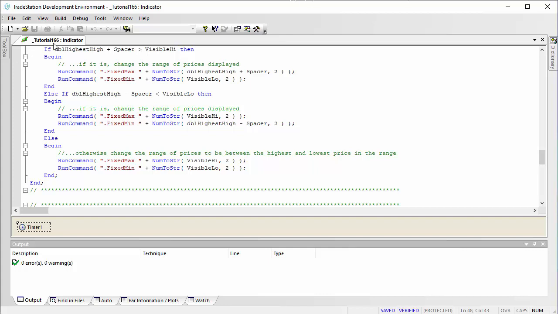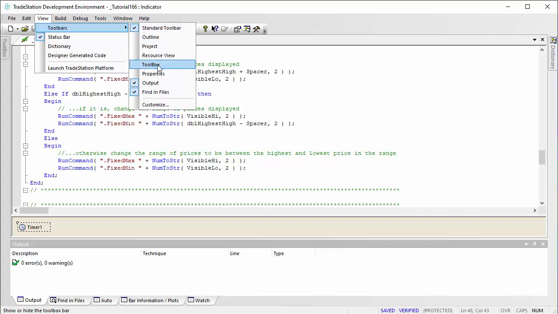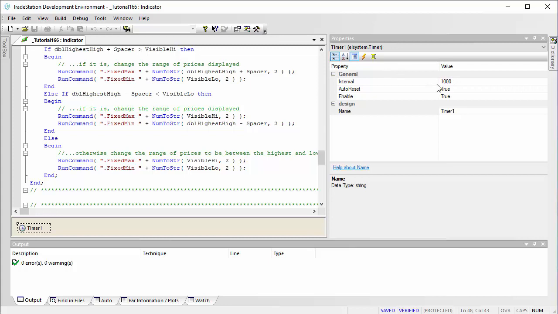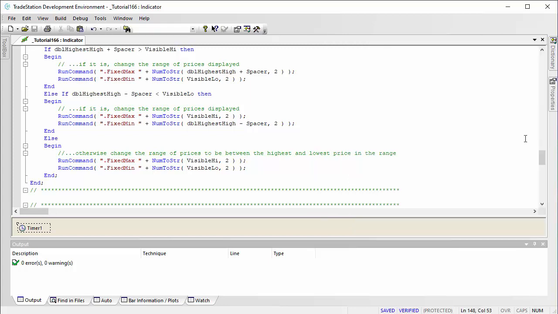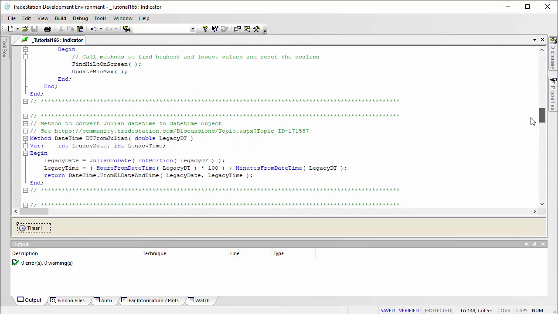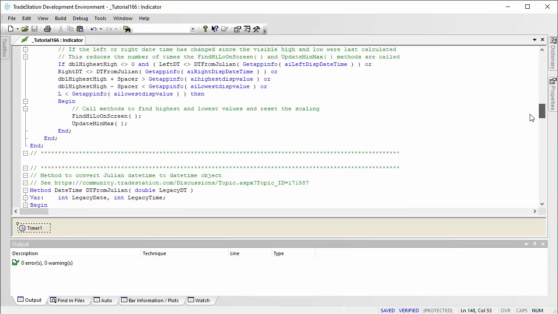If we go to, let me just open the properties. Like so, you'll see that I've set an interval of 1,000, which means 1 second, 1,000 milliseconds. I've set auto reset and I've set enable. And then here in the events, I've created a timer one elapsed event, which goes off every second. And that is to be found higher up in the program here.